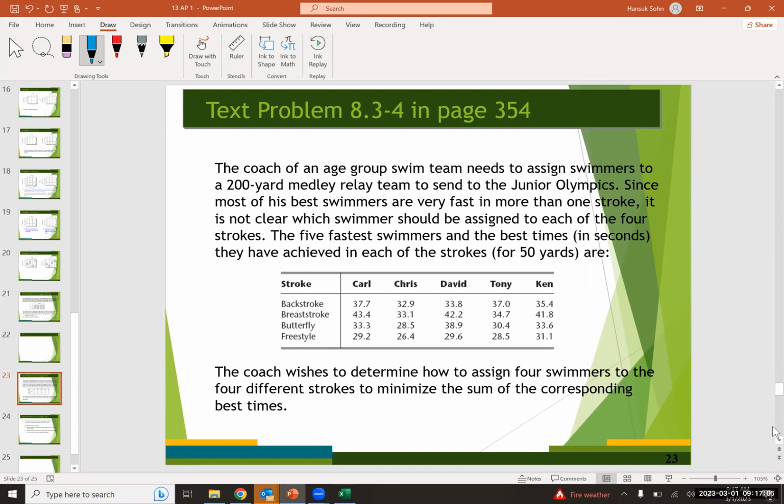Okay, so in this example, a coach of an age group swim team needs to assign swimmers to 200-yard relay teams to send to the Junior Olympics because most of his best swimmers are very fast in more than one stroke. It is not very clear which swimmer should be assigned to each of the 4 strokes. The 5 fastest swimmers and the best times they have achieved in each of the strokes are summarized in this table. The coach wishes to determine how to assign 4 swimmers to the 4 different strokes to minimize the sum of the corresponding best times.